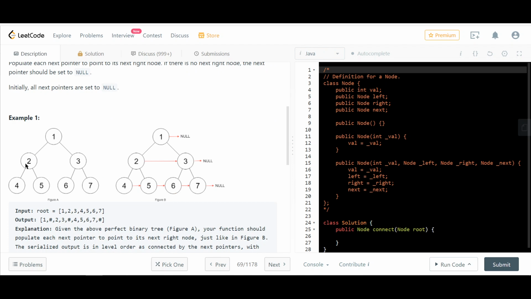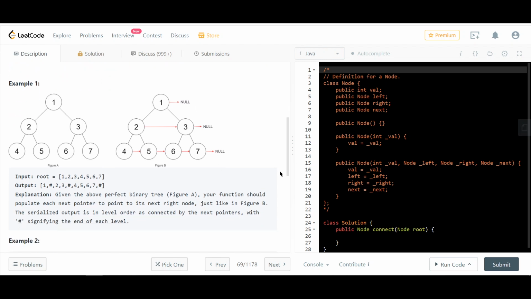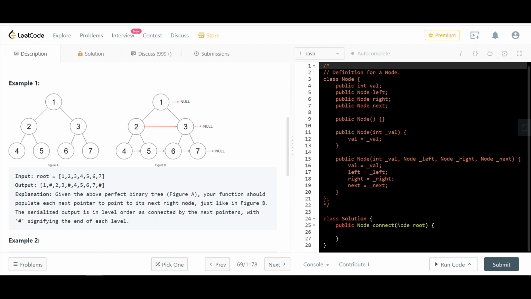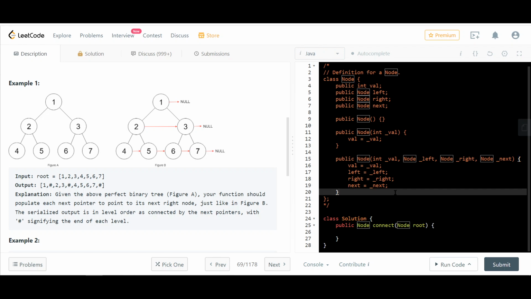Okay, 1's next is null, 2's next is 3, 4's next is 5, 5's next is 6, 6's next is 7. That is how we have to set it up. Root is this, output is, okay, solution, we have to return a node, connect node root. So we return basically the root of the tree, I guess.